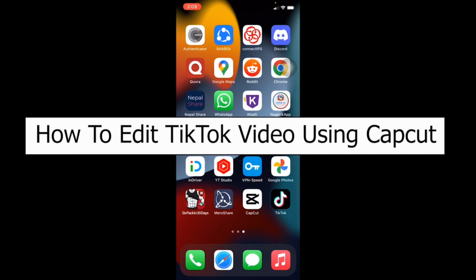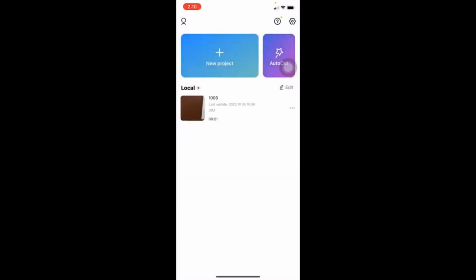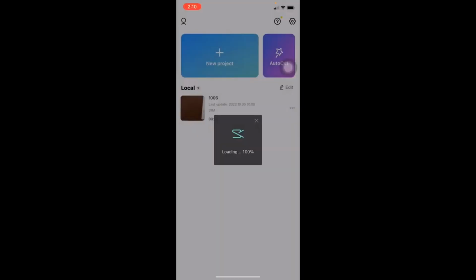Alright, how you guys can edit your TikTok video using CapCut. Alright, so I've already created a video using TikTok's camera and it's saved in my gallery. So now I'm showing you guys how you guys can edit it using CapCut. First step, open CapCut and click on new project to start a new project and choose the video which you created from your TikTok. So I created this video from TikTok and I click on add.